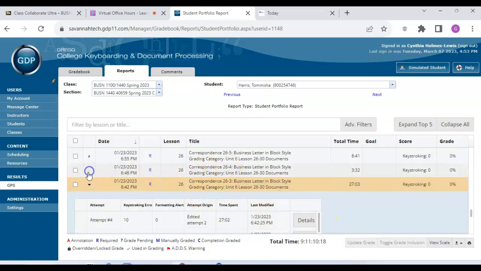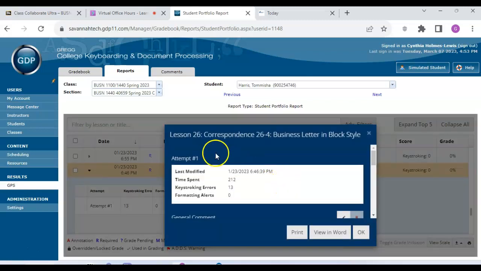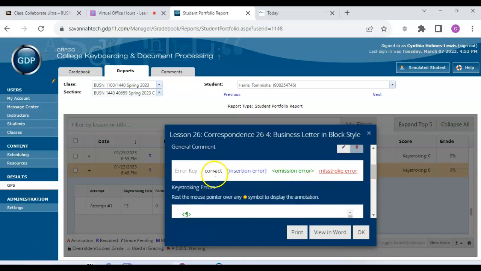So now I'm going to go to 26-4. This one has 13 keying errors and 0 formatting errors. So I'm going to go and look at the detail. Notice that you're at 26, corresponding to 26-4, business letter block style. 13 keying errors. So I'm going to scroll down. Remember your colors. If it's in black, the information is correct. If it's in blue, that means you inserted some information you shouldn't have. If it's in green, that means you omitted information out of the document, and a mixed stroke, punctuation, it could be misspelling, transposing, and so forth.